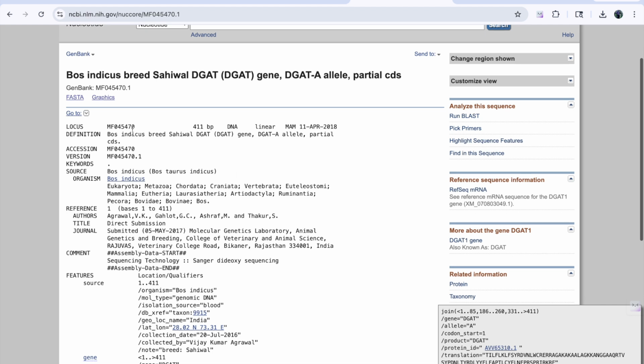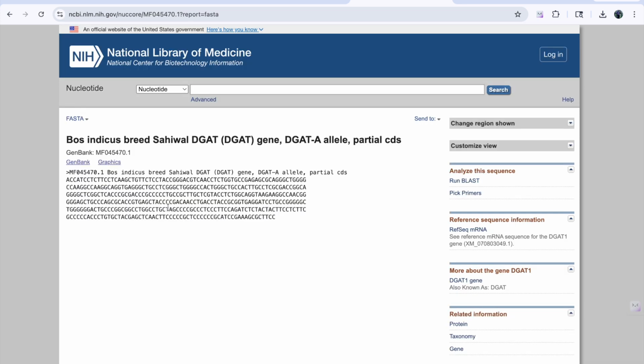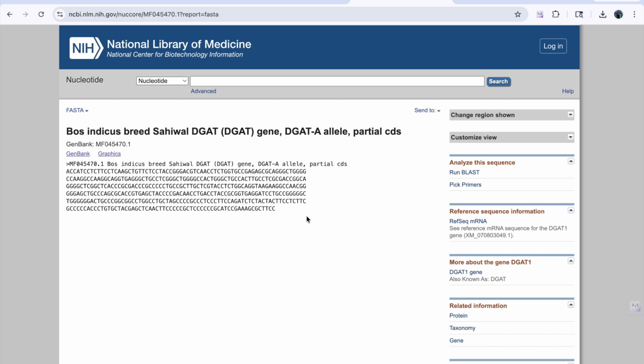Now, if I want to see the FASTA format, which is a little bit different from the GenBank format, I have to click on the FASTA. It will display me the FASTA format. Now, FASTA format, as you can see here, starts from a greater than sign, then the sequence identifier. It is telling us that it has been retrieved from Bos indicus, breed is Sahiwal, and the sequence is particularly of the DGAT gene, and it is representing partial CDS. So this is the complete sequence.